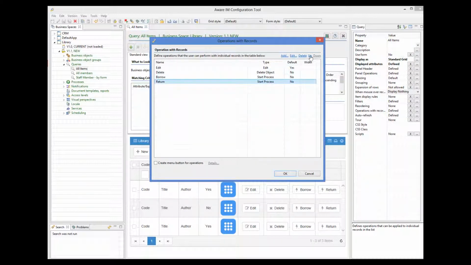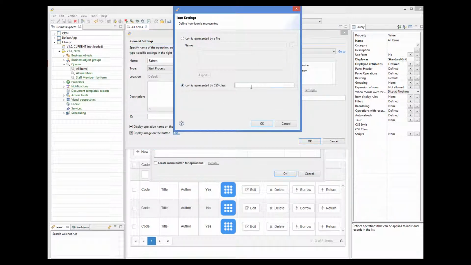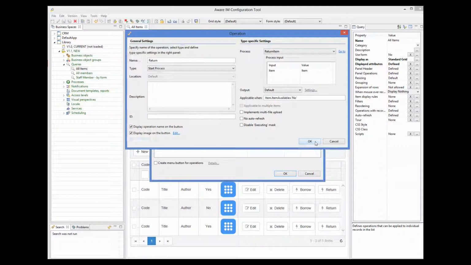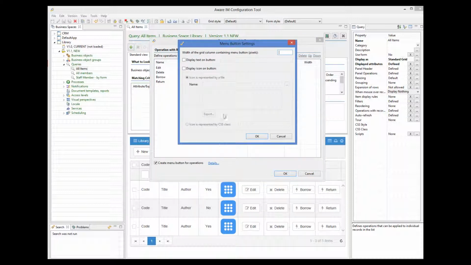And for the return operation, let's now put all item operations on a single button. To do this, we just tick the Create Menu button for operation checkbox and specify how we're going to display the button for the pop-up menu. I will just include the word Actions and no icon.